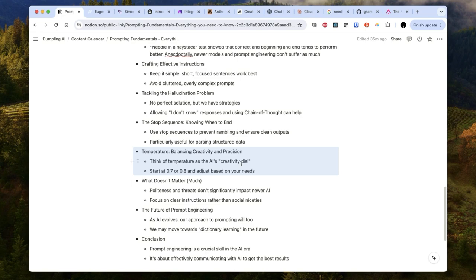So just to be clear here, if your temperature is set to 0, every time you give the AI model or the large language model the same input, it should respond with the exact same output. As you increase your temperature, the output will change every single time. So that's what they mean by creativity dial.